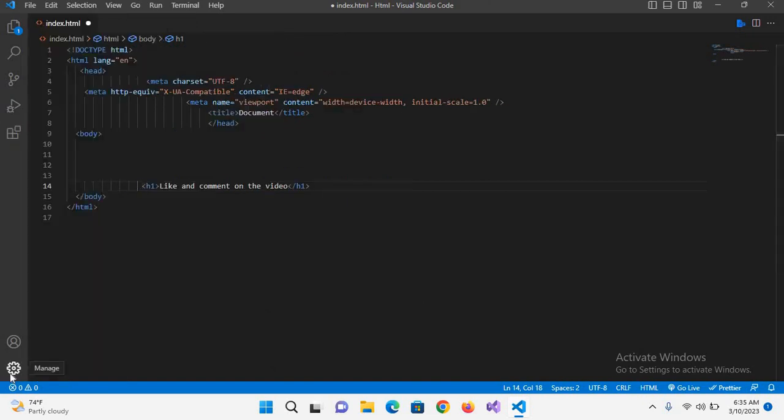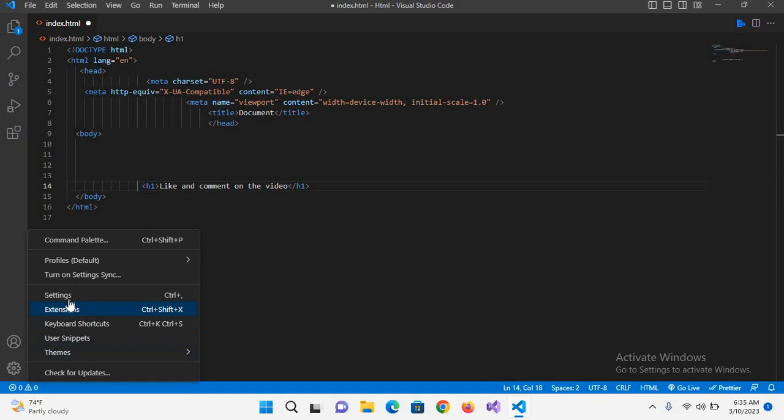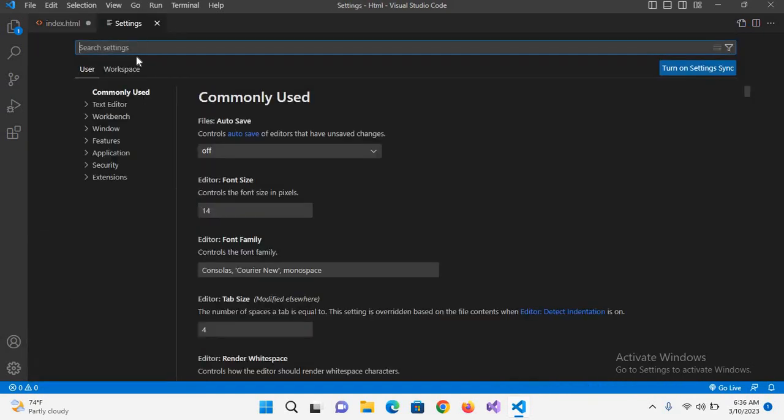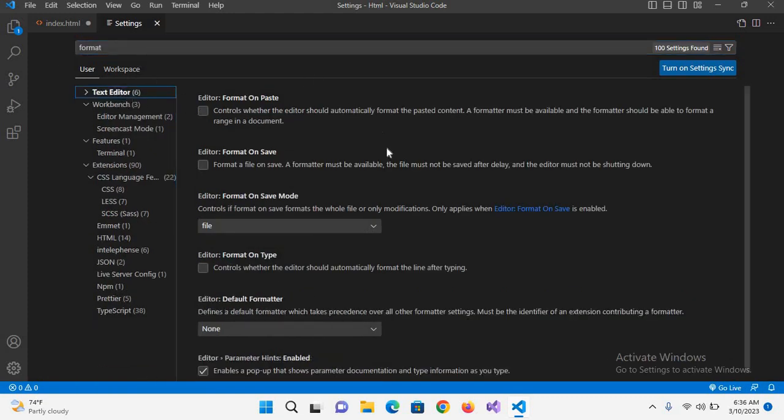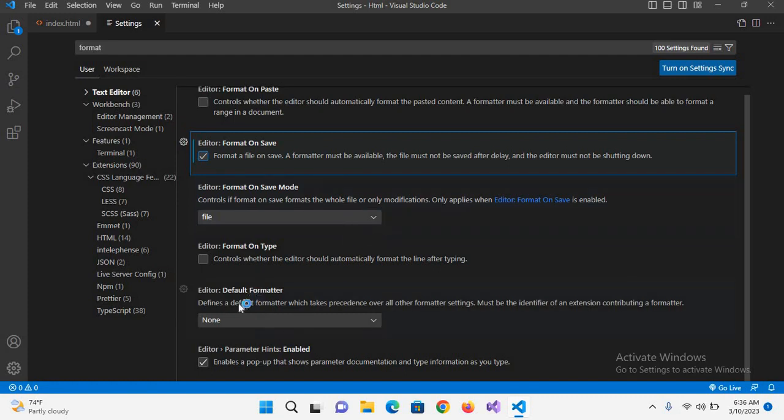Now we will go to settings, and here we will search for format. We will click on this Text Editor, and here you can see we will check this Format On Save, and we will go down, and here we will select the default formatter, Prettier.